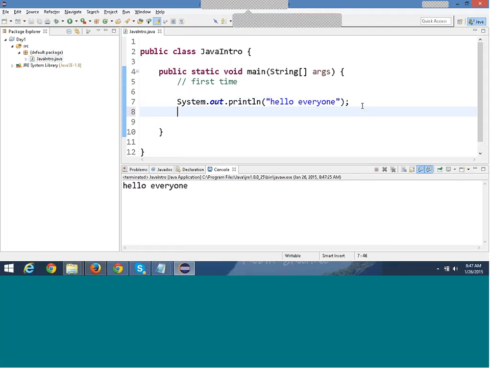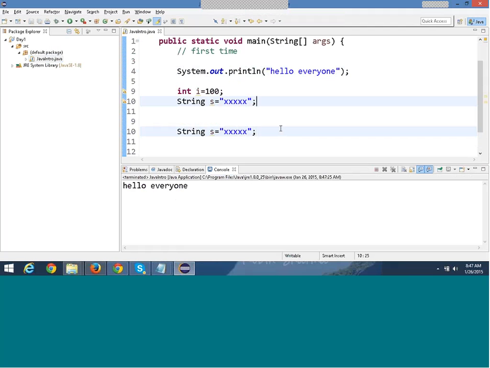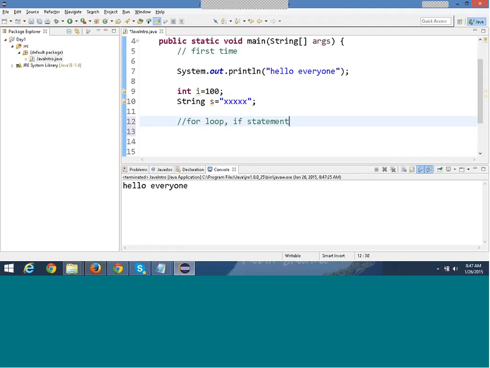Fine. Now I am assuming you know basic things. For example, in Java you have got integers, int i equals 100, string s equals some string. Okay, you know these basic things. I am assuming that you know what a for loop is, what an if statement is. Now let's move further.